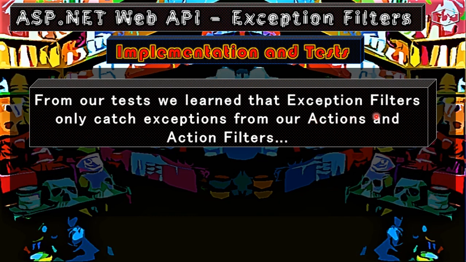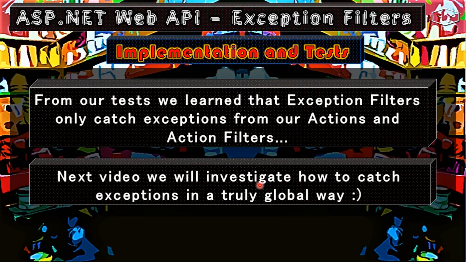And what we learned with the implementation and with tests is that exception filters only catch exceptions from our actions and action filters. They will not catch exceptions from other exception filters, for example, or from a controller or from a route. In the next video we will investigate how we can catch exceptions in a truly global way.